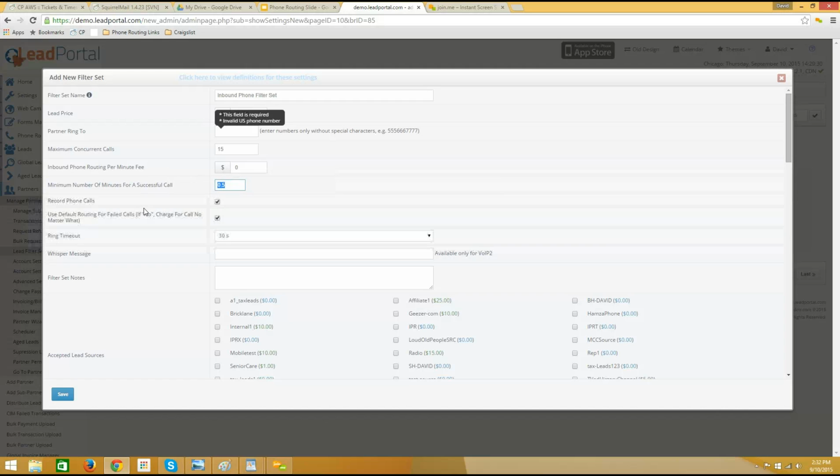All right, then we have the option to record phone calls or not. And then this use default phone routing for failed calls. If this is not selected, this buyer will automatically be charged for the call if it is sent to them. How default phone routing works is if you have this checked, the ring timeout would be 15 seconds. If the lead matches this filter set, it will call this buyer for 15 seconds. And if they don't pick up, it will route to the next available buyer in line.